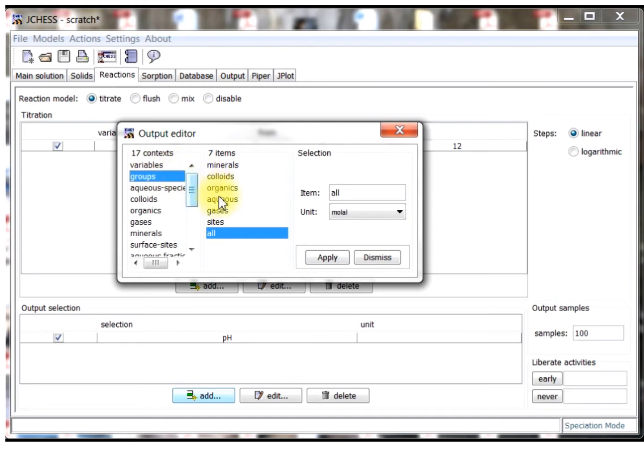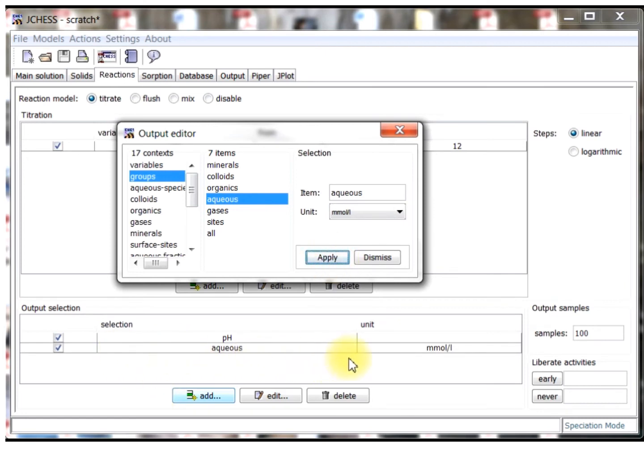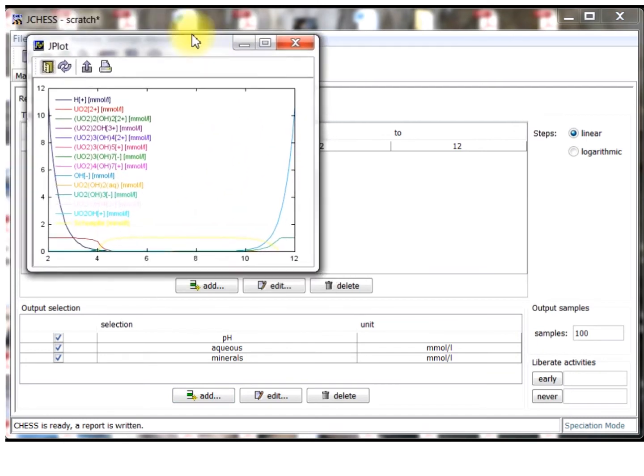So if I go to groups, I'll say let's look at the aqueous. It's in millimoles. Apply. We see that it's listed here. And then minerals, solids, anything that precipitates out. Apply. Dismiss. And now we're ready to run the speciation calculation. Go over here to CHESS, say run CHESS, and here's our result.